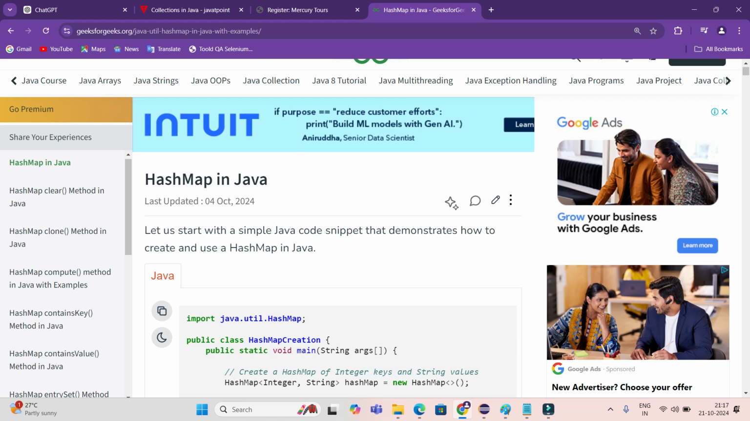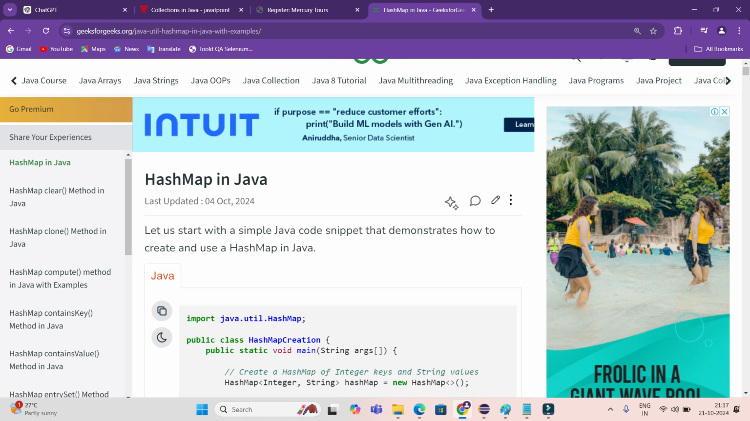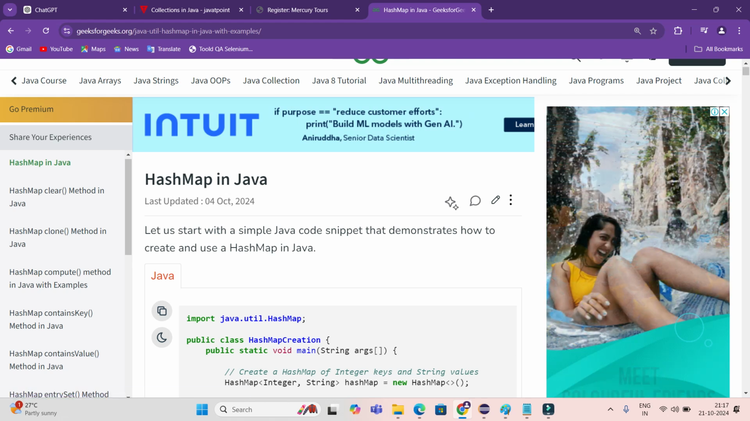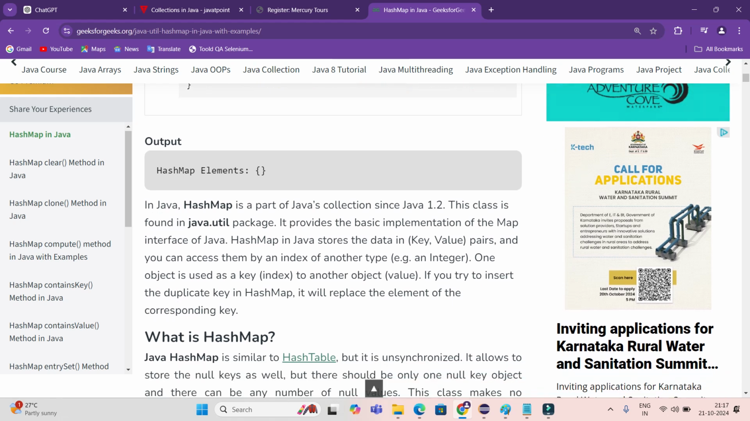If you see the definition, I just came to the GeeksforGeeks website. Here, if you see the definition, HashMap is a part of Java collection since 1.2. This class is found in the util package. All the Java API are divided into packages. So this HashMap comes under the java.util.